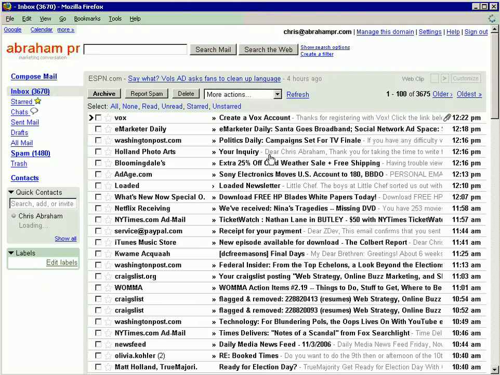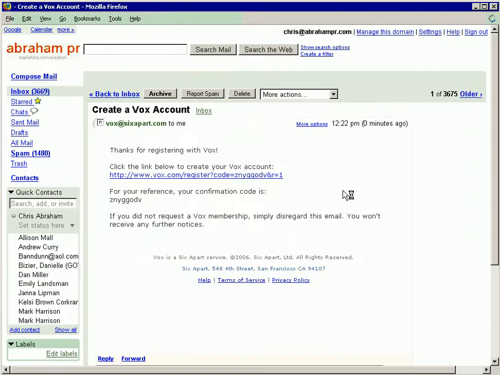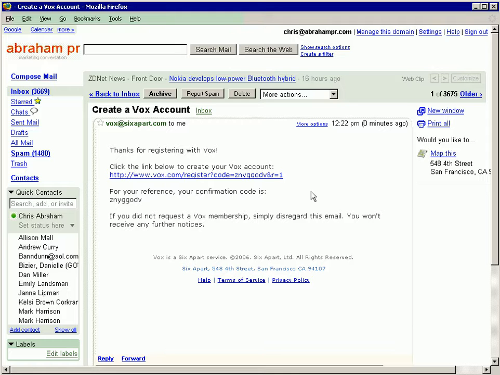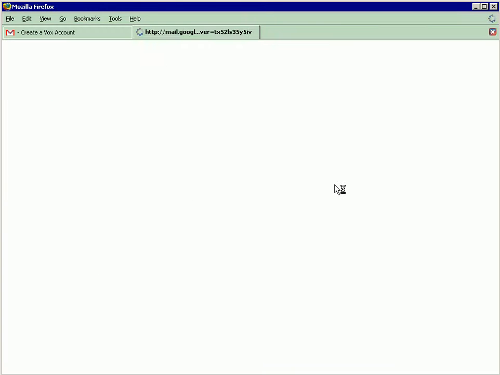Here we go. Create a VOX account. This is going to require you to validate your registration. Unlike Blogger, which doesn't require validation, WordPress and VOX do. So either click on this link here that you get in your email or copy and paste it into the address bar.